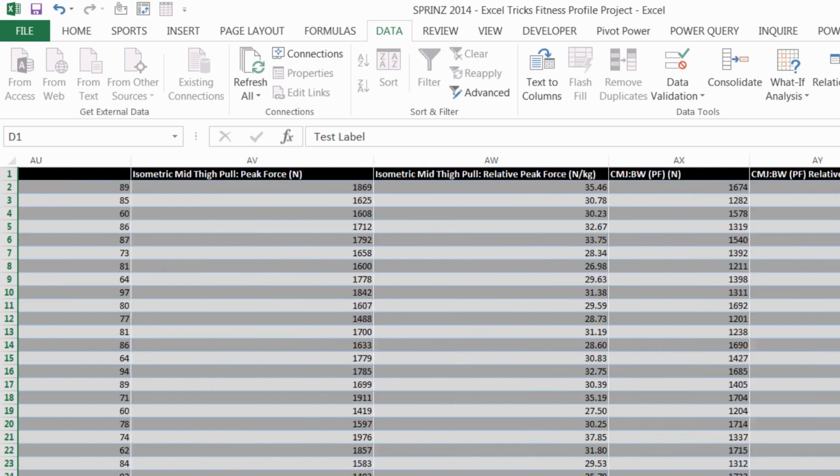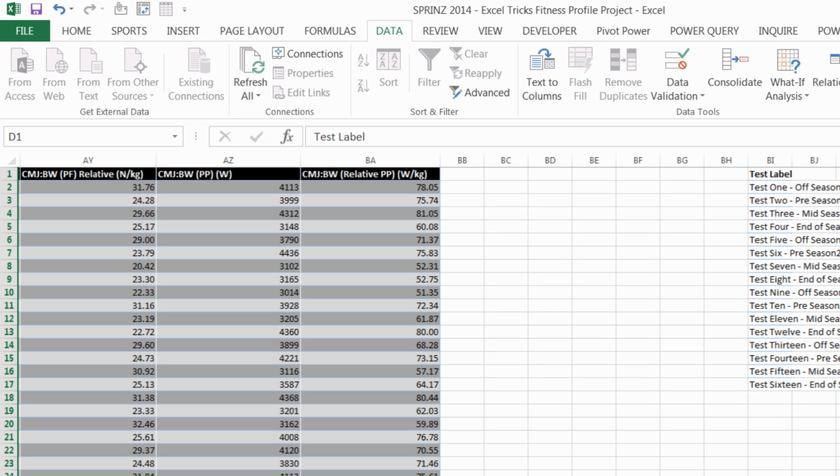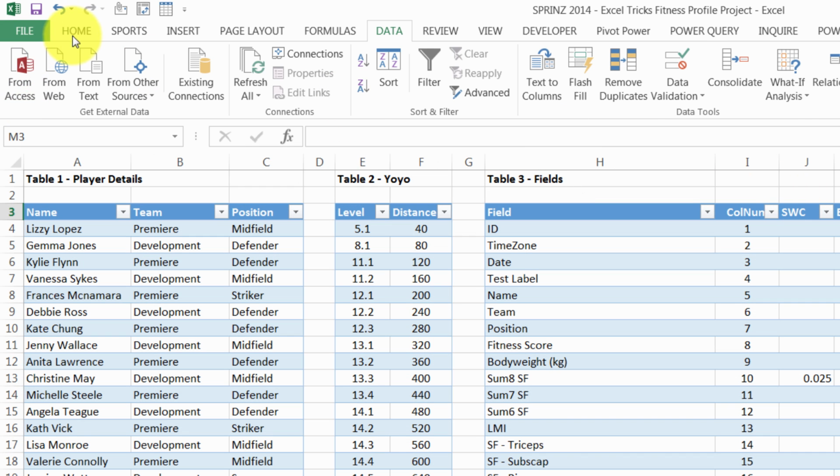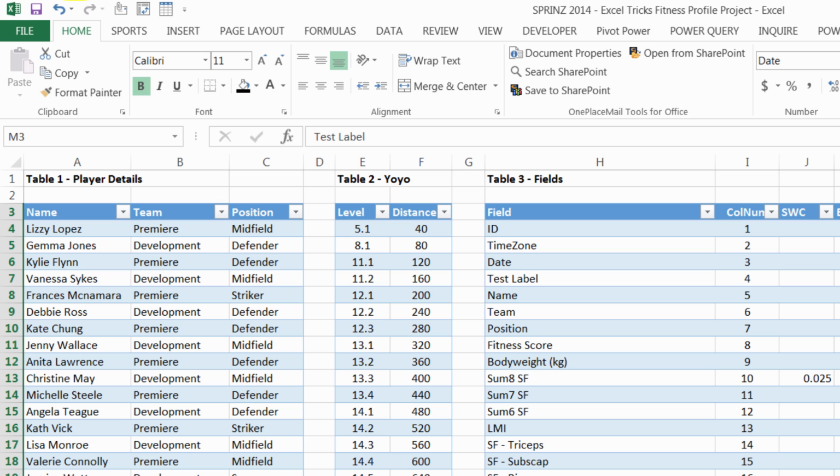And so when we go back to where we were, this is a unique list of all the different test sets that we had. So I'm going to put that in the control panel page. And while I've got that all selected, there's two things that I could do here. One of them is format it as a table. The other one is just declare it as a named range. So I'm going to do that. Inside the name box, I'm going to type test labels. As long as you don't use a space, you can type any name you like in there.